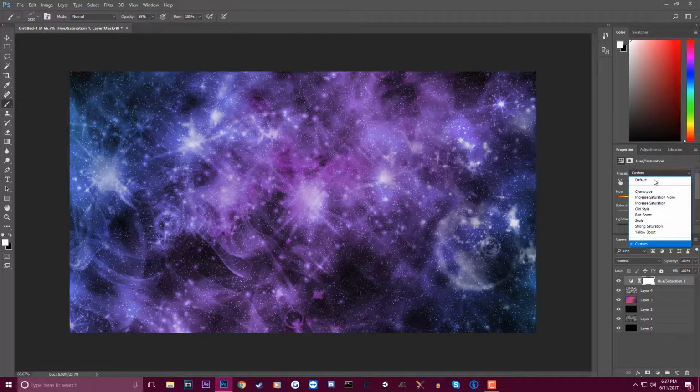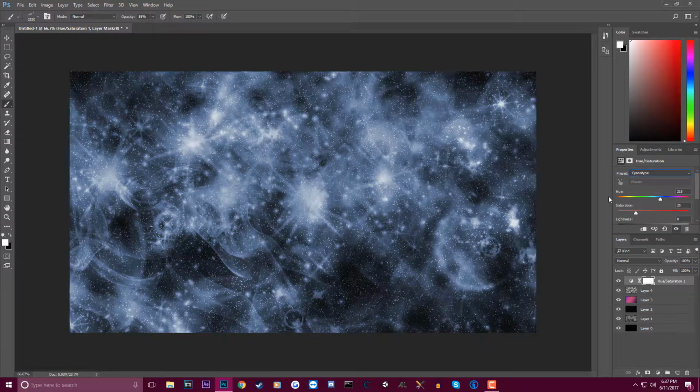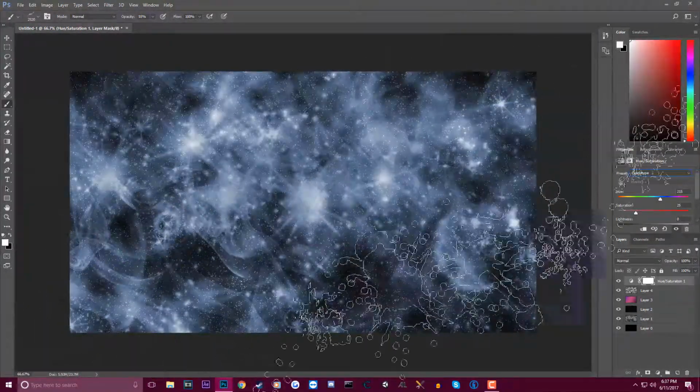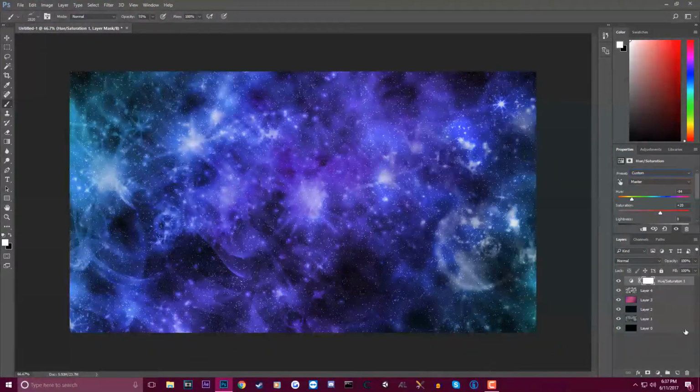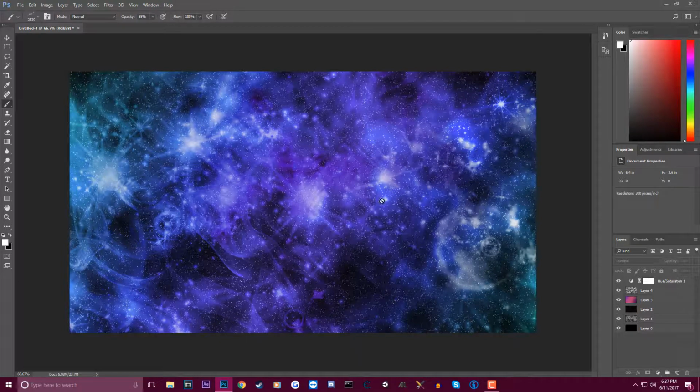Or you can go and use these presets. Now, the one that I use for the majority of my stuff is cyanotype. And that just makes everything this nice teal color. But I'm not going to do that for the sake of this video. So, make it kind of like a bluish type of thing, blue-purple. And that will probably be your background galaxy layer.